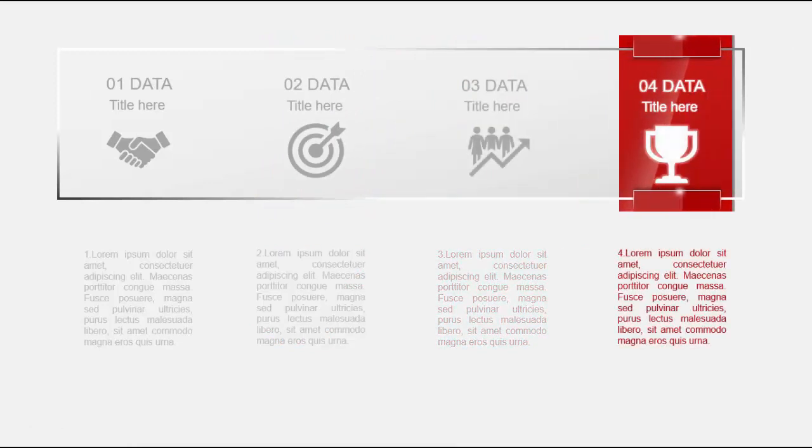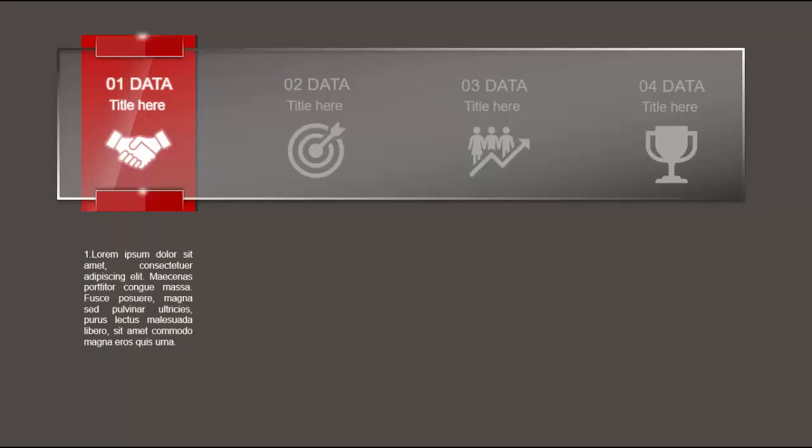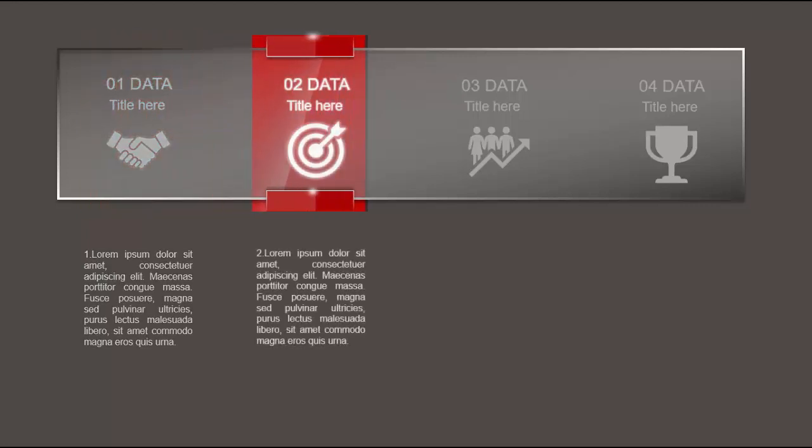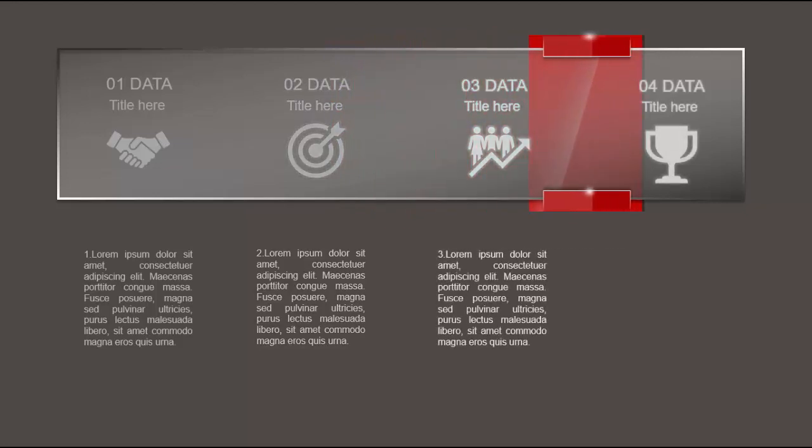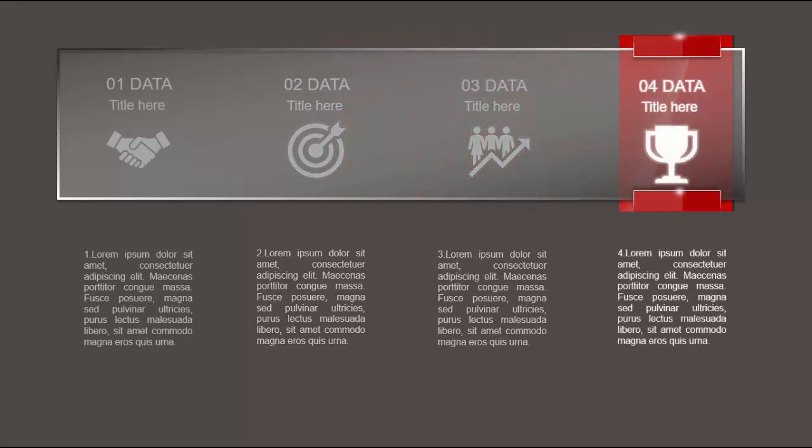And likewise, I have created one more slide with the dark background or the dark mode. So you can see here, this one is the same but only the dark color. So this is the third and this is fourth. So let's see how to do this in PowerPoint.